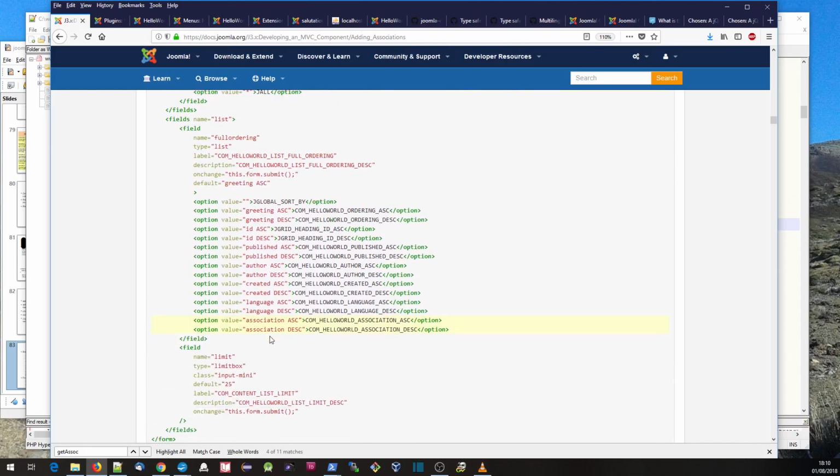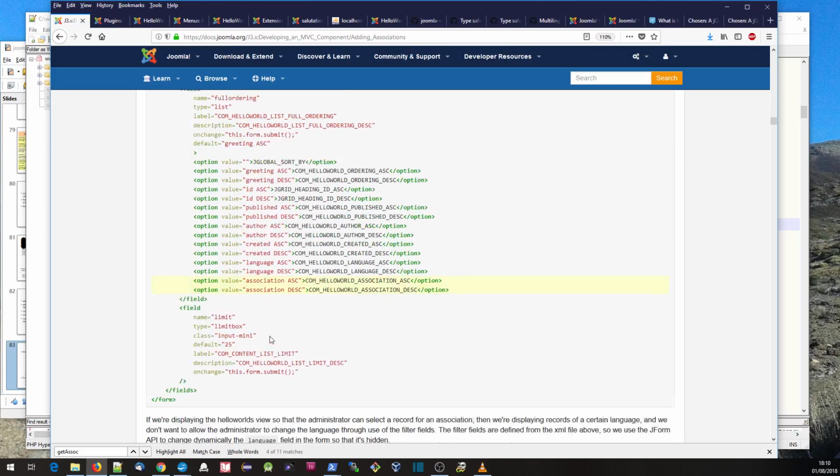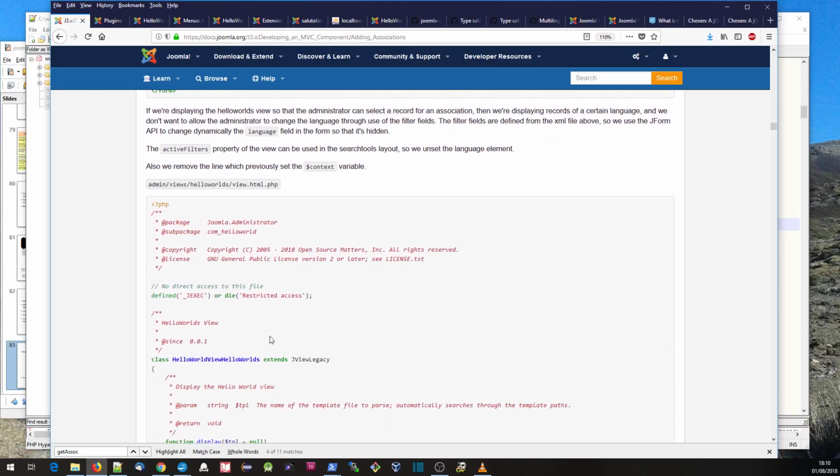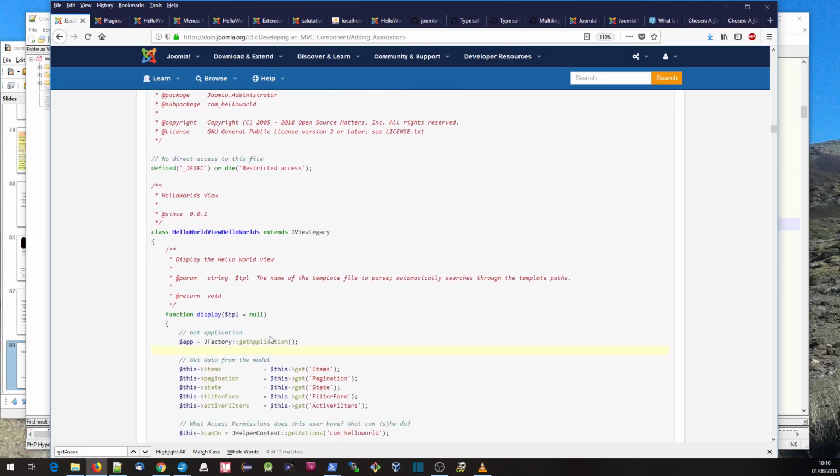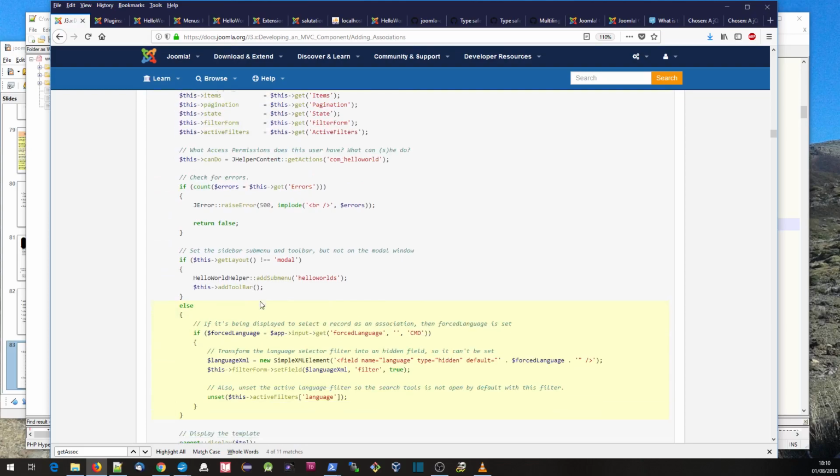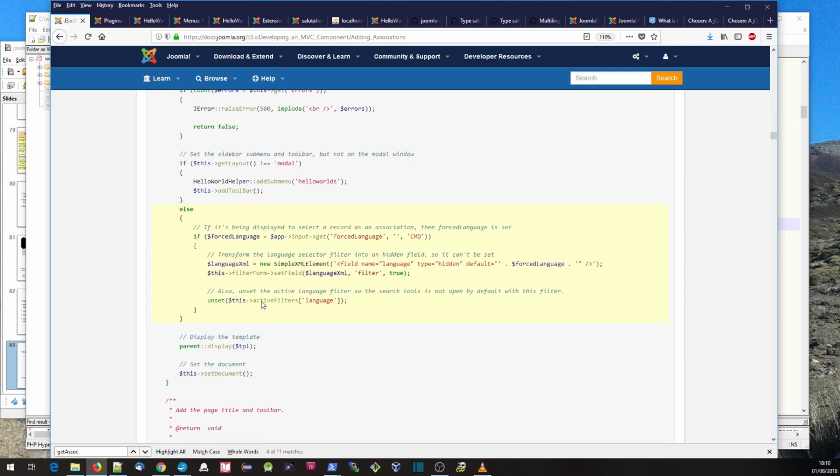Now we'll come on down to the view. And here's a little change to our view. You may remember that when we set up the modal, we put this change in so that it was only when it wasn't a modal that we added the sub menus.